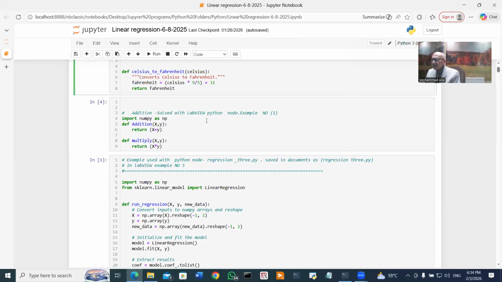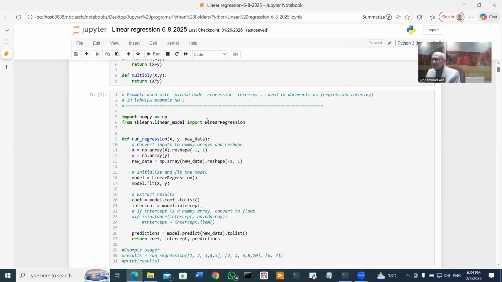Okay, let us move to another example. In this example, we shall make a linear regression, and I will illustrate to you how we can do that also by using the Python interface node.